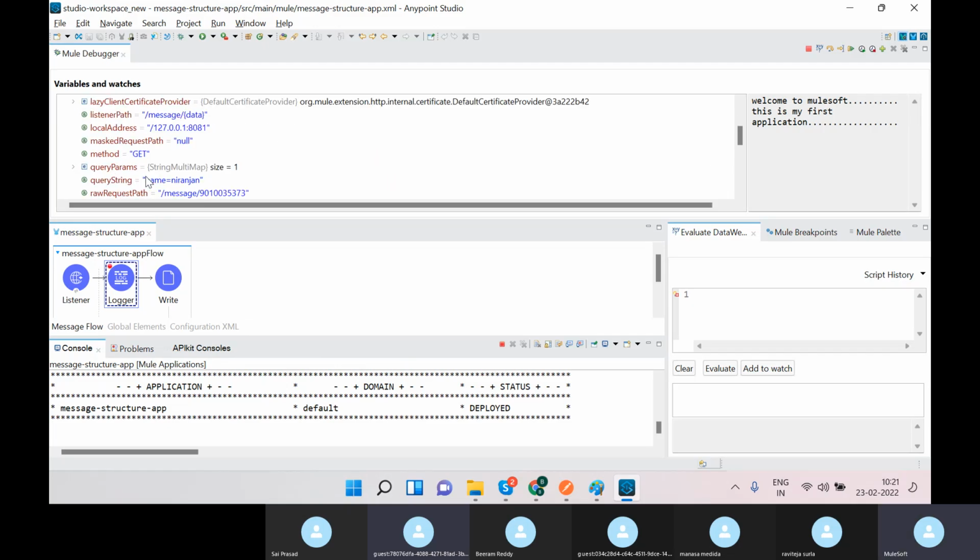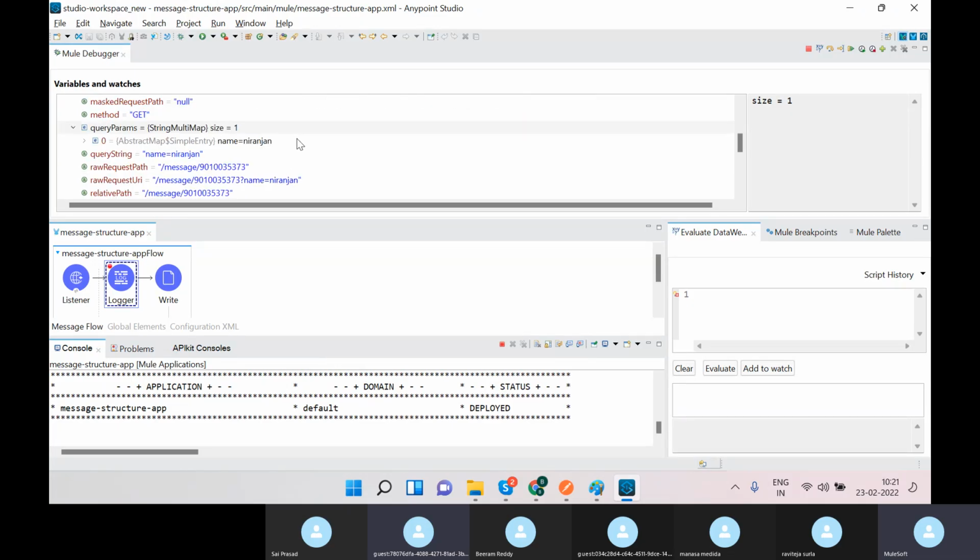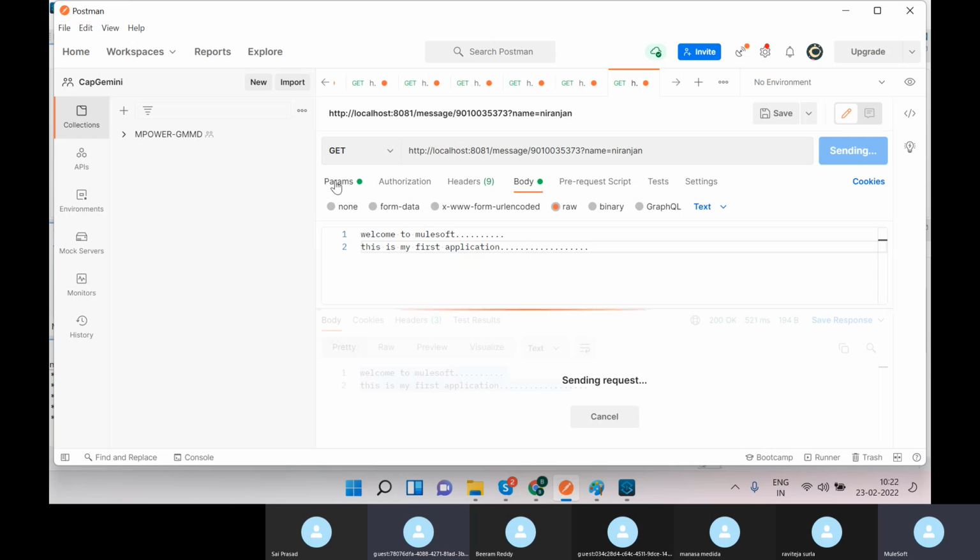Listener path, local address, query params. You can see the query parameters. How you can check this one query parameter? Just click on this query parameter and expand it. Here you can see name equal Niranjan, right? So my query parameter name equal Niranjan. Same thing I am sending right here from the query parameter.